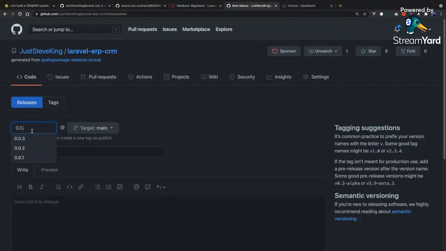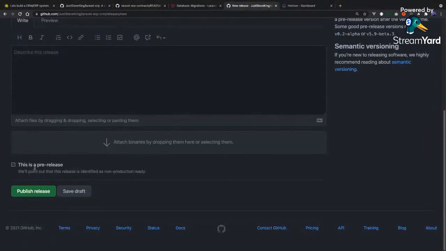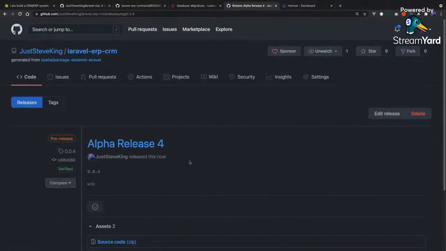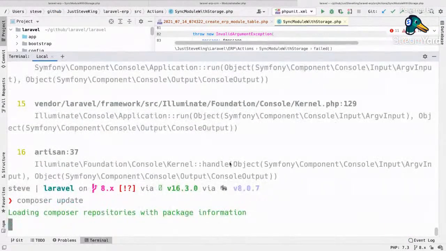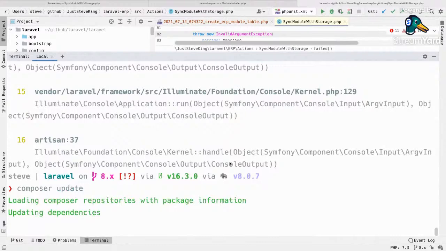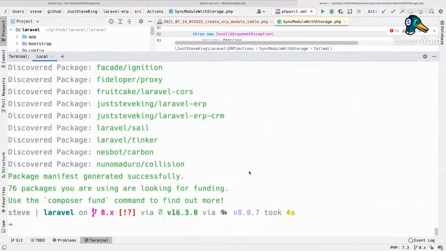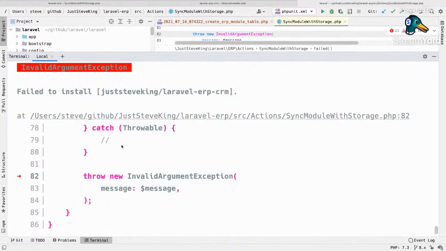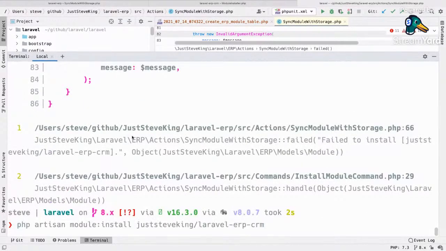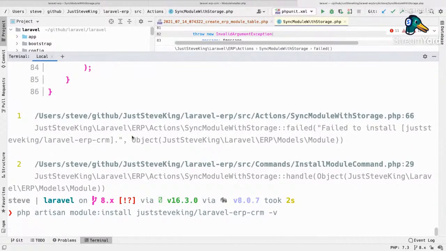So 0.0.4 alpha release 4. This is a pre-release, which means now we can come back to here, composer update. Should install things. So now we can PHP artisan module:install. We'll drop the verbose parts to it for now. So failing to install. Let's add some verbosity to it.